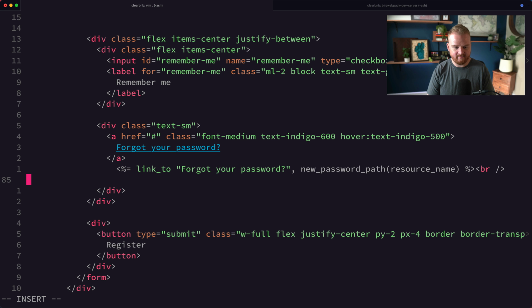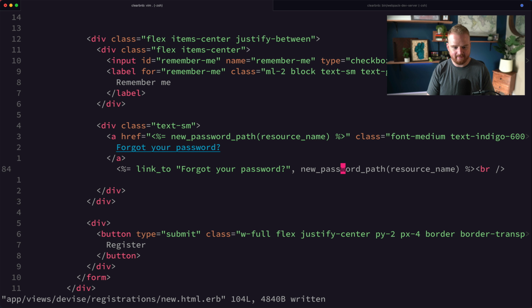So then we just want, actually, let's just, yeah, we'll set the path here. New password path for resource name. And I believe that should work. So now if we click on forgot your password, cool. So we're dumped into the password flow. And then I wonder if we can just add a couple more in here, if that's gonna look bad.